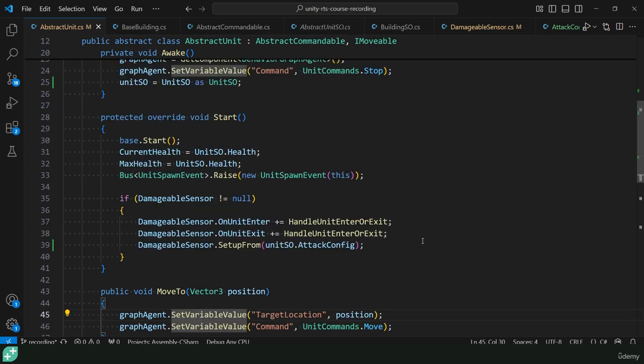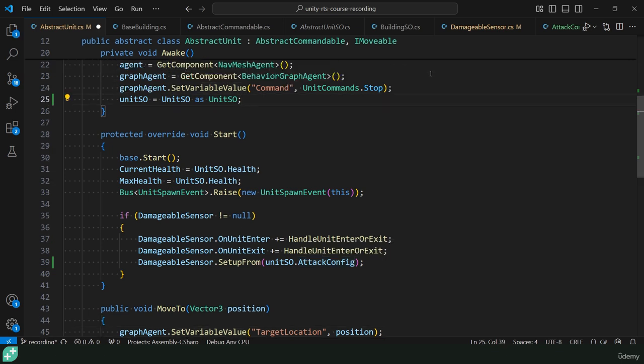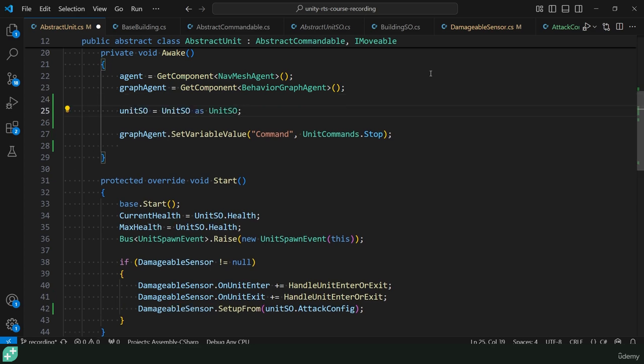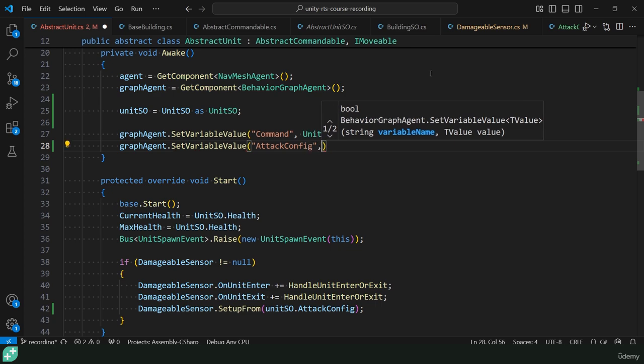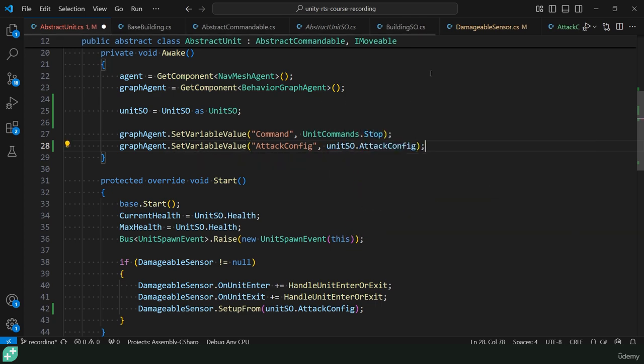There's one more thing to do in this abstract unit, and that is we want to set that attack config so we don't have to hook it up in the inspector. We could, but that's just an extra step that we can misconfigure. Let's go ahead and move this unit SO assignment to the first thing in awake after we get the components. Then after we set the command, we can do graph agent.set variable value, set that attack config to the unit SO.attack config.